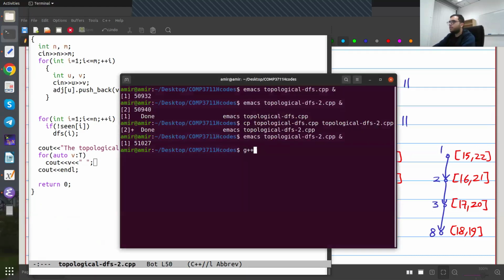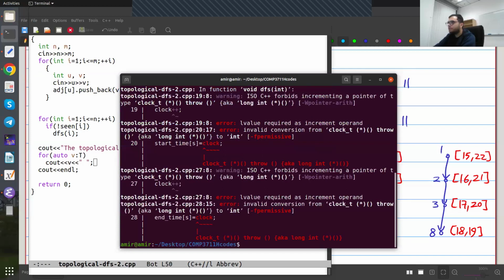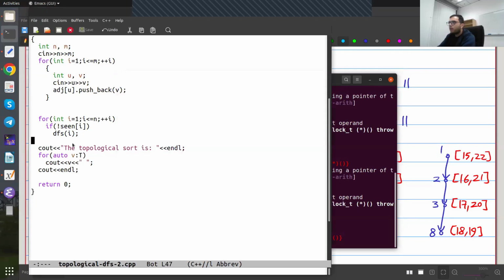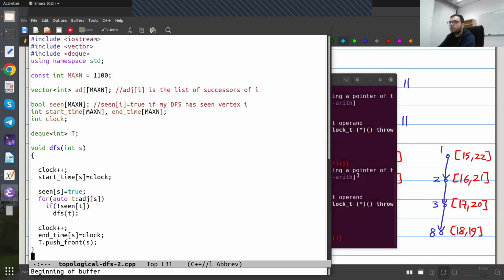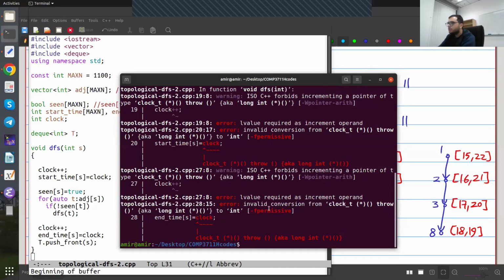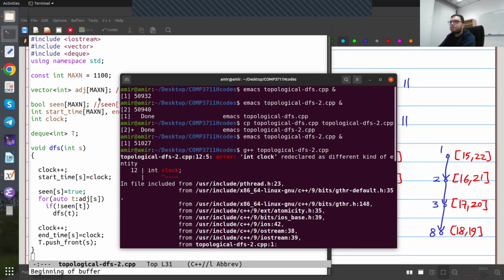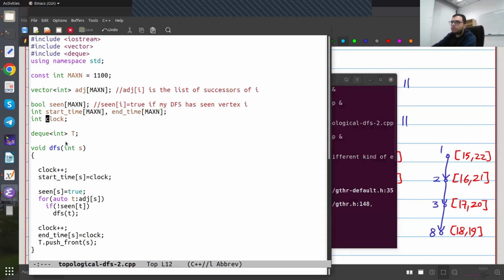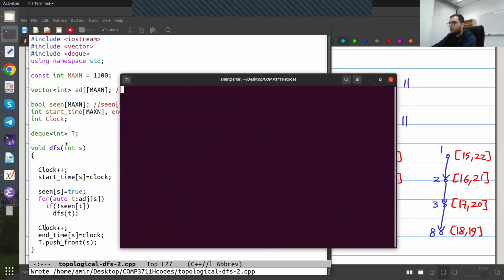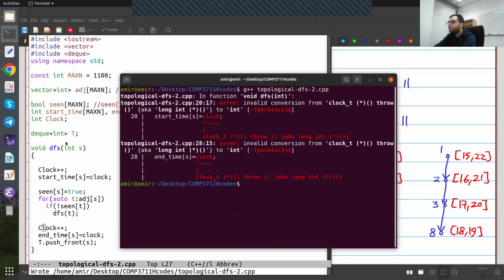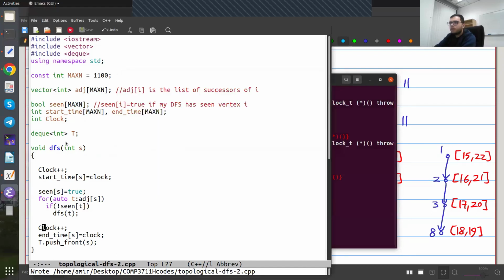Okay, let's see g++ topological DFS2. Oh, I cannot call it clock. Oops. So I'm going to just call it clock with big C because it's a problem. Okay. And here I have to also use clock with big C.